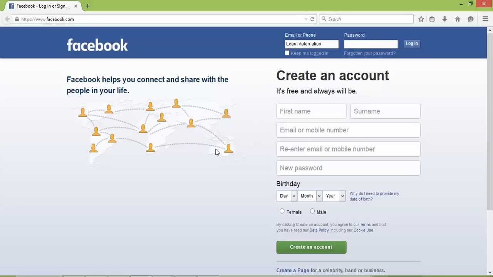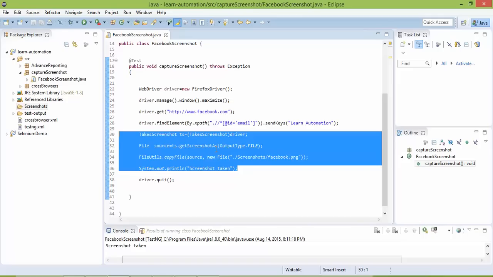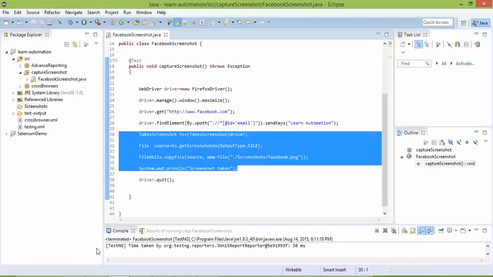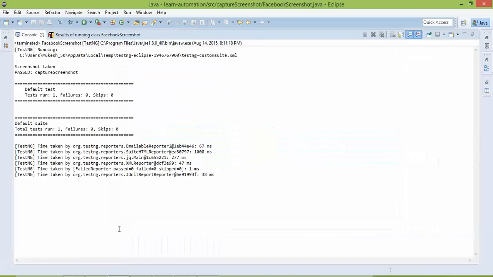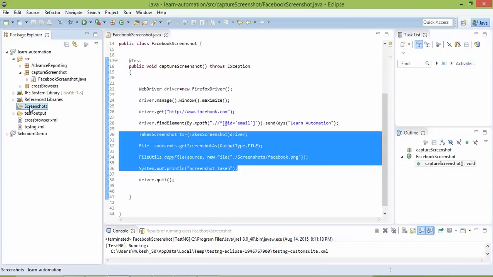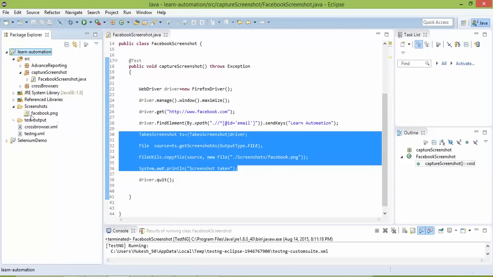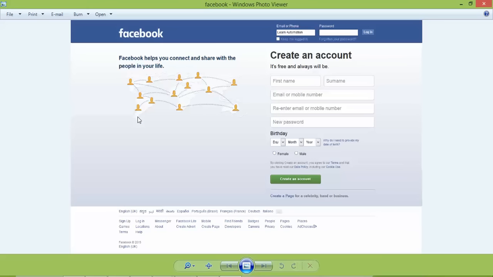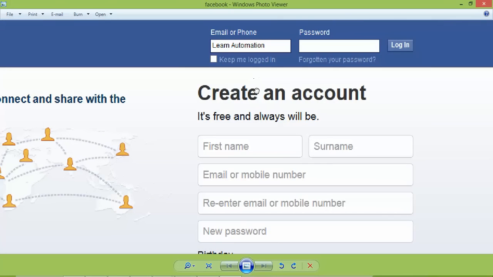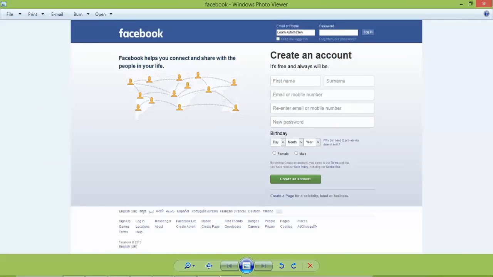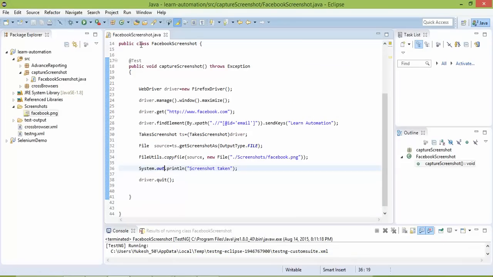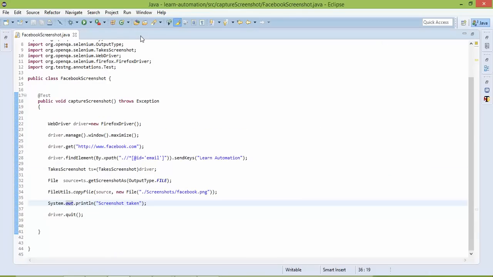Okay, it will type and it will capture screenshot, close. Okay, so you can see the console window and here you can see screenshot taken. That's good. So right now it's blank. We need to refresh this. Yeah, congratulations. Our screenshot is ready. If you double click on this, this has captured the full screenshot. So this is the first step how we can take the screenshots.